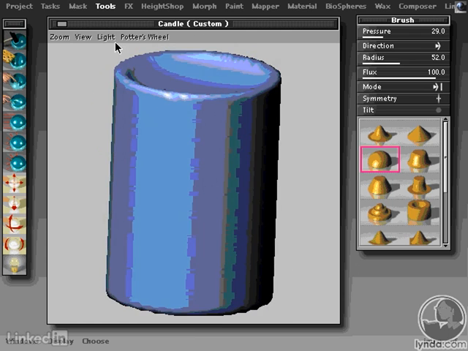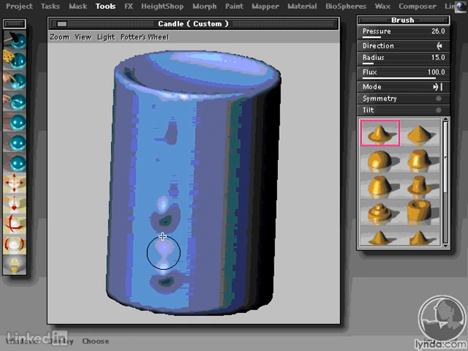Now, because a candle has drips and some imperfections in it because of being melted, we'll go ahead and add some drips down the side, and by making my radius kind of smaller, and we'll pull out on the object, and just by coming here, and I should turn my symmetry off actually. So now I can, and we'll use a softer edge brush, so I can just come in here and start to pull where our wax dribbles may have come down the side.